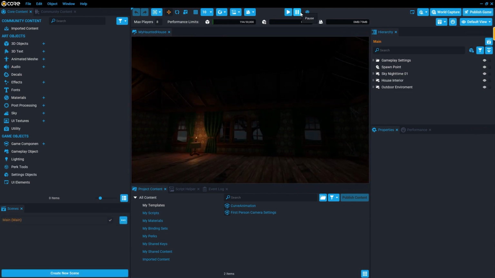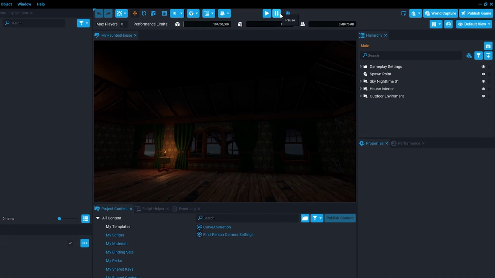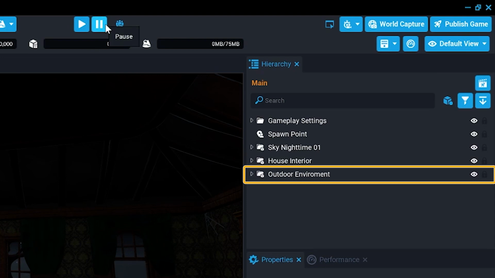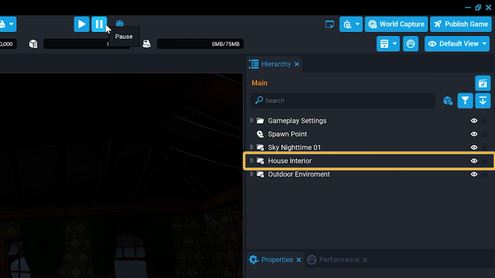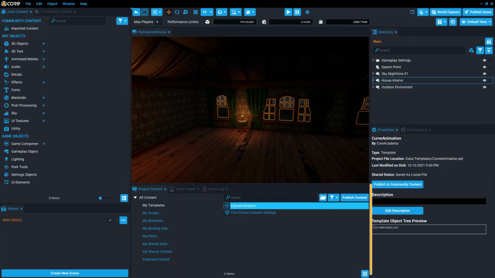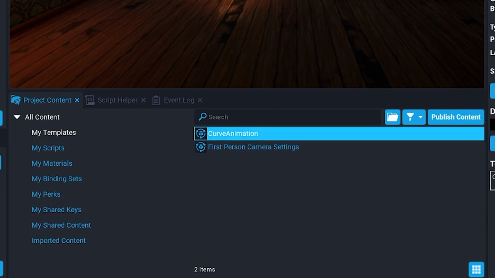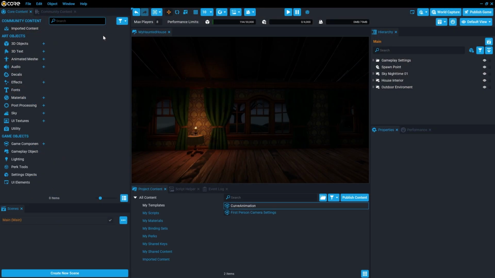Looking in the project, you'll see in the hierarchy that we have a nighttime sky to create the spooky atmosphere, the outdoor environment, which includes the land and the trees all around, and the house interior, which is what we'll be working with on this project. In project content, you'll find the curve animation tool, which will allow you to move, rotate, and scale objects using Core's curve system. To finish setting up the project, add the interaction system.